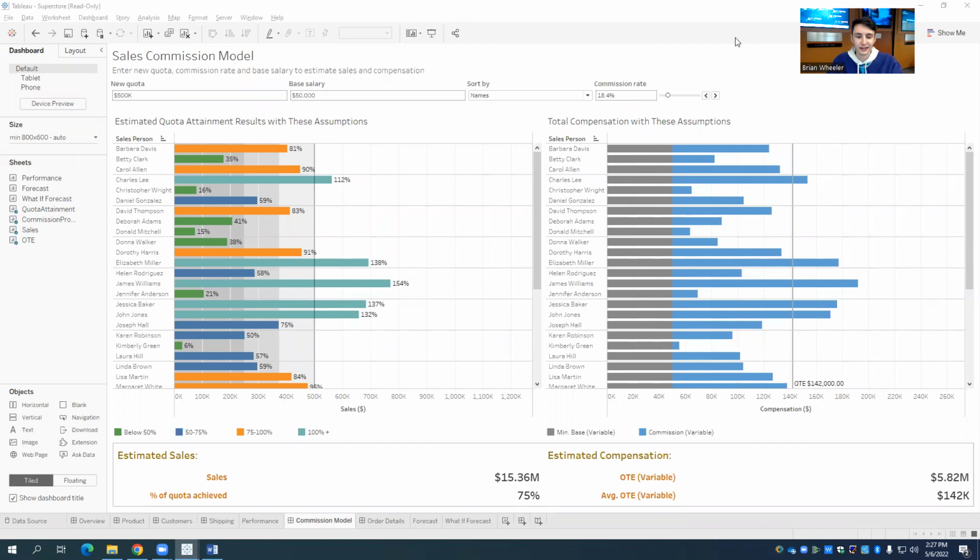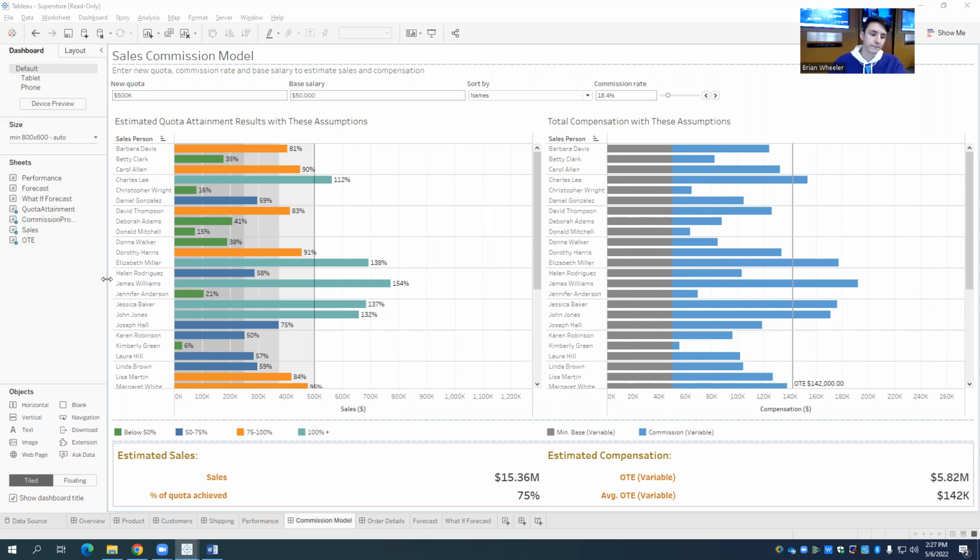Hello, everyone, and welcome back to our Tableau series where we're showing you how to create the sample workbooks that Tableau gives us. In today's session, we're going to be making the commission model that we see in front of us. This one is a bit more advanced than some of our other dashboards, and so we're going to do our best to give you our interpretation of how they created this workbook.